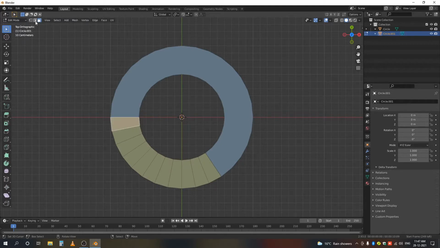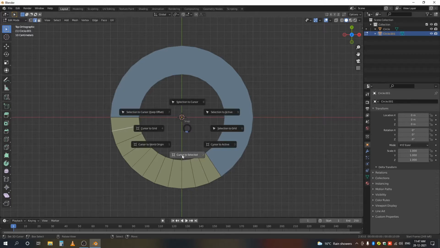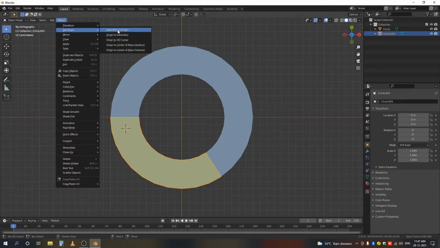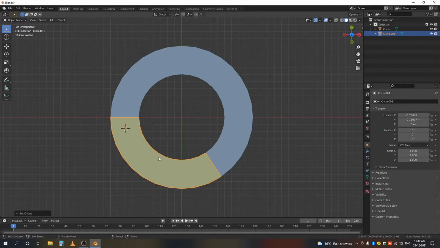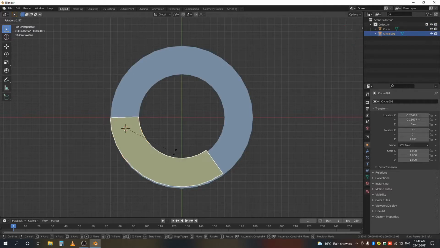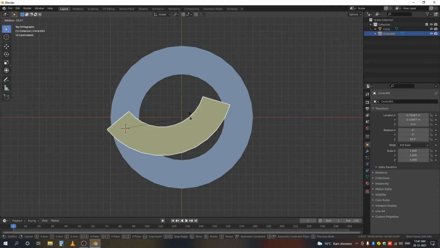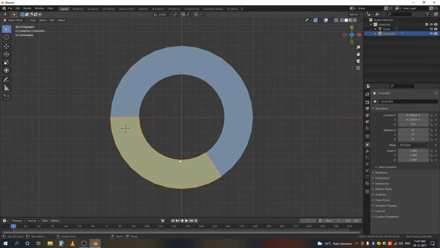To change its origin point from here to here, select that edge, press Shift S, then cursor to selected. Okay, now go to Object, Set Origin, and Origin to 3D Cursor. Now we can see that if we rotate it, our shutter is working. Now we have to make 7 duplicates of this object to make it work.